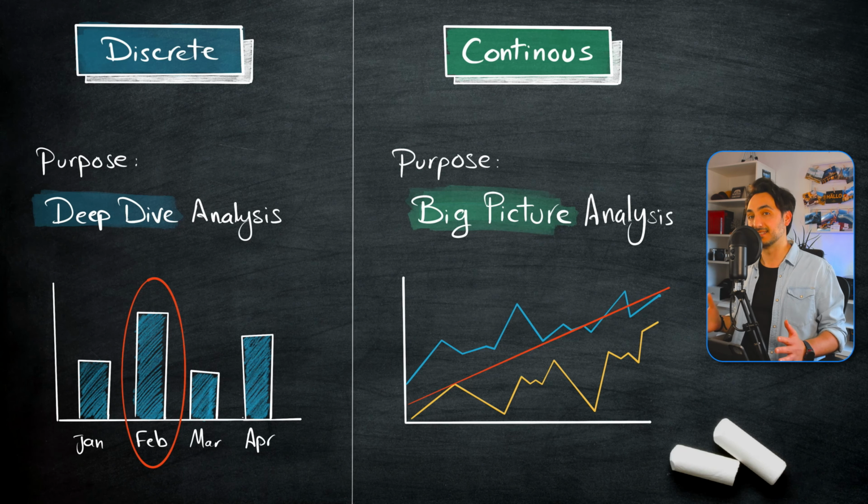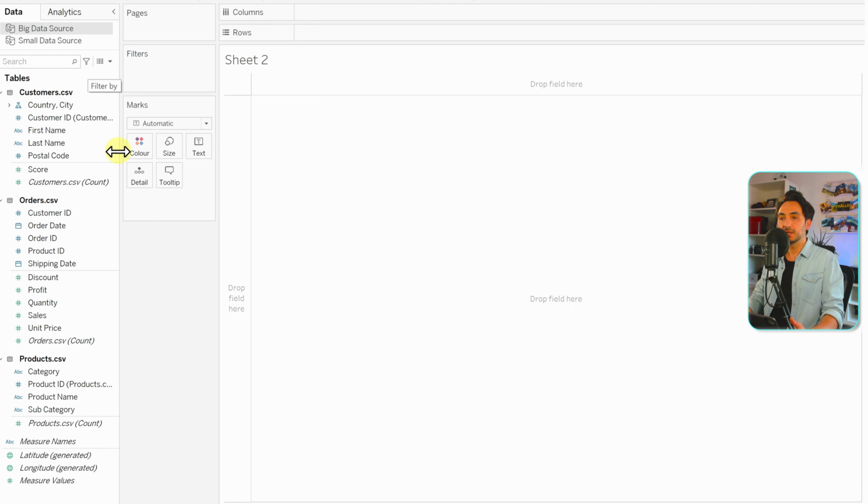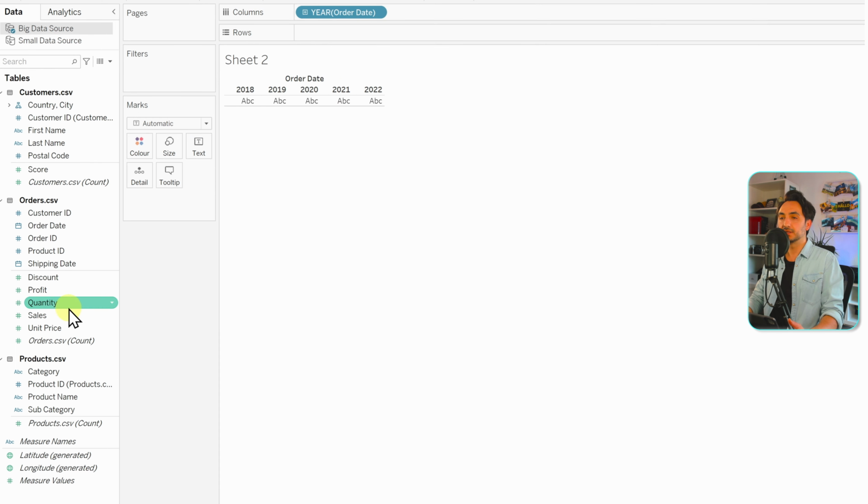Let's have an example. Now we're gonna create a new view using the big data source, since we have more data. And we're gonna go to the table orders. Let's take the order date. Just drag and drop it on the columns, and then we're gonna take one measure, let's say the quantity, and drag and drop it on the rows.